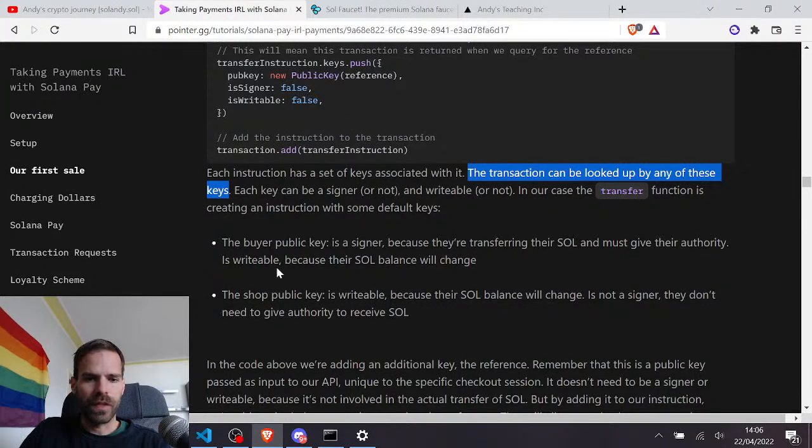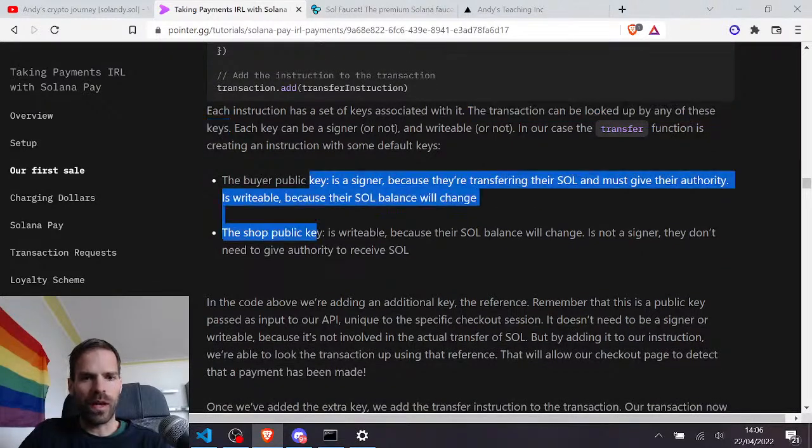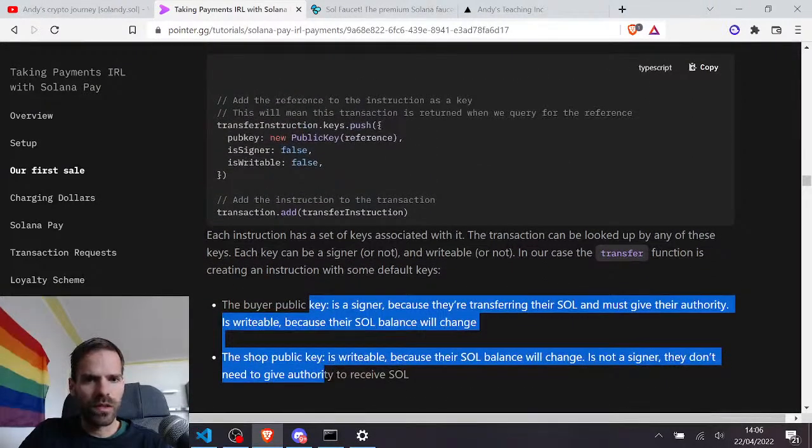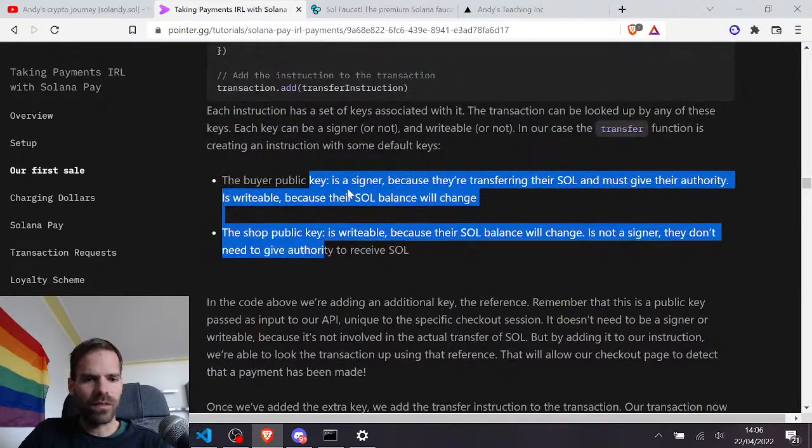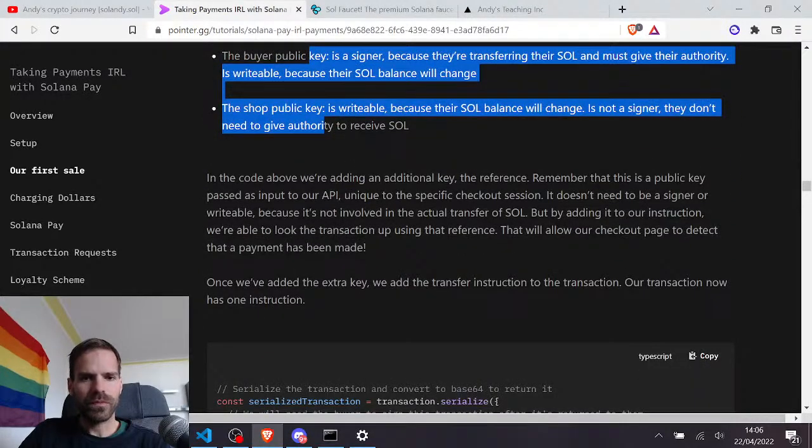Trying to learn. The shop public key is writable because Sol balance will change. It's not a signer. They don't need to give authority to receive Sol. Yeah, so far so good. Okay, I mean, that's two things. But what is the reference? I still don't get the thing with the reference.